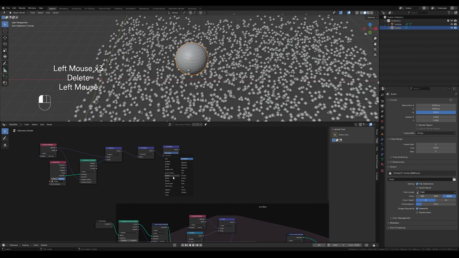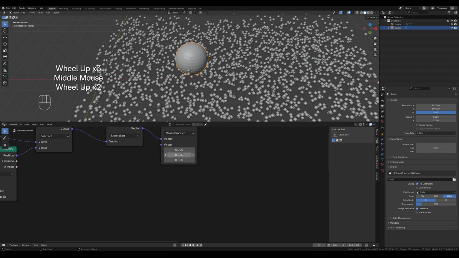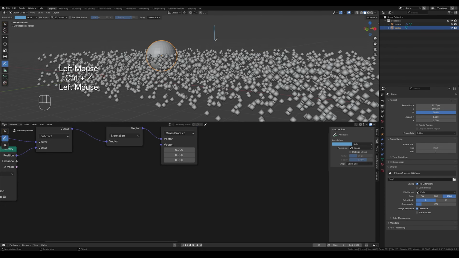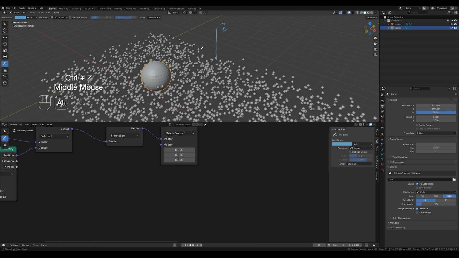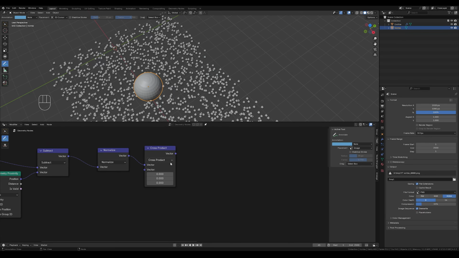Next, add a vector math node and set it to cross product. I will use the second input of cross product to set the axis manually. The axis you want the vortex to rotate, X, Y or Z, set it to either positive 1 or negative 1. Positive and negative value will determine the direction of vortex rotation. I want the particle to rotate on Z-axis. So set the value of Z to 1.